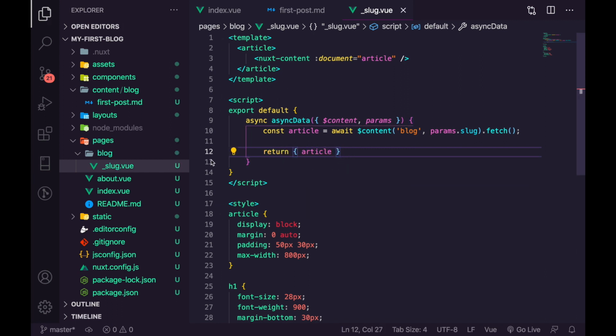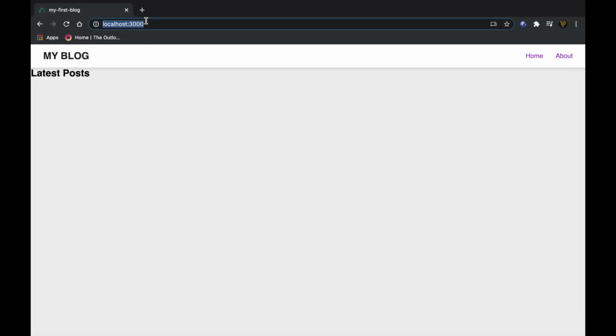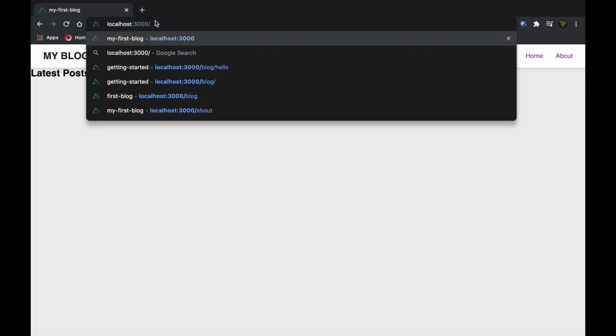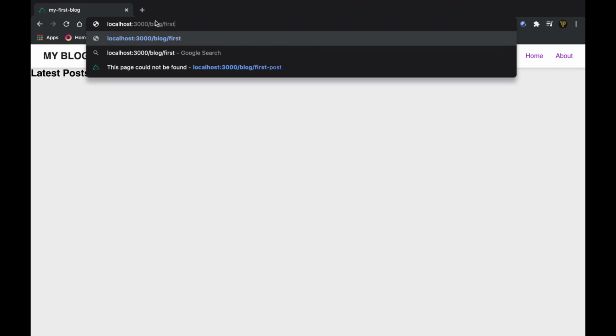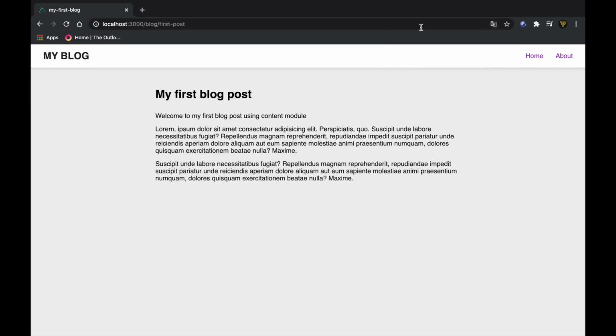So what's happening here? It might be a bit confusing. What we've done is we're using async data. We're getting a promise, and we're going to wait until it's resolved from the content. So we're looking inside of our content directory, which is this. We're searching for the blog directory, and then we're looking at what the param slug is. So what the params are is, let's say after here we can say our blog name. So if we say blog, and then first hyphen post, you can see there it is.